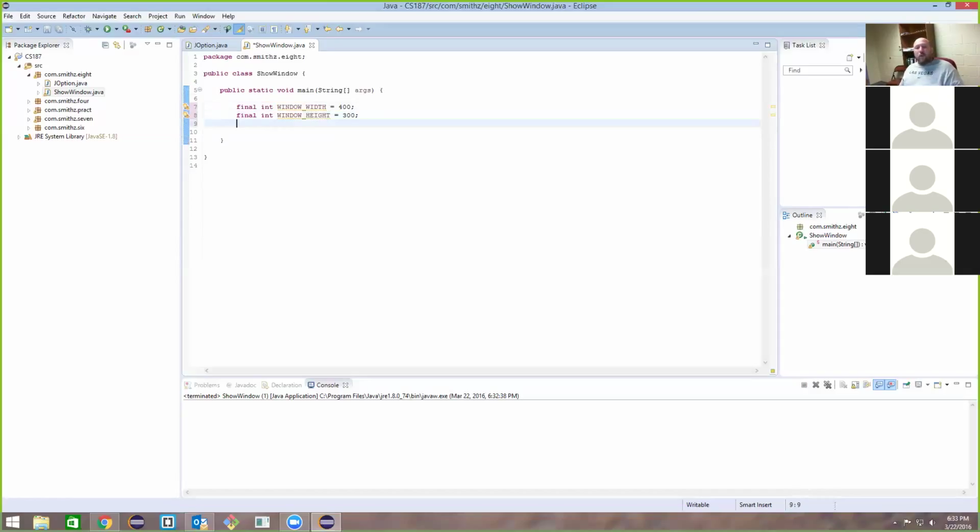Now we have to incorporate a new object class, and it is called JFrame. Now, remember, I call it window. This would be the same as saying Scanner keyboard is equal to new. So what do you think goes next?